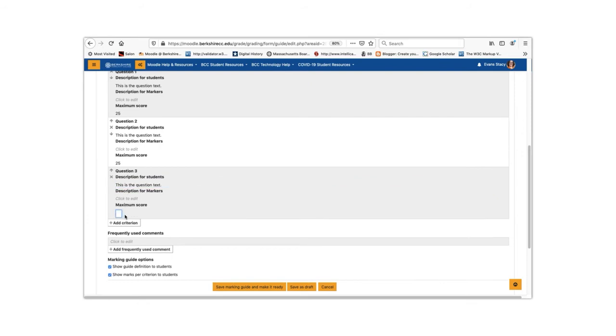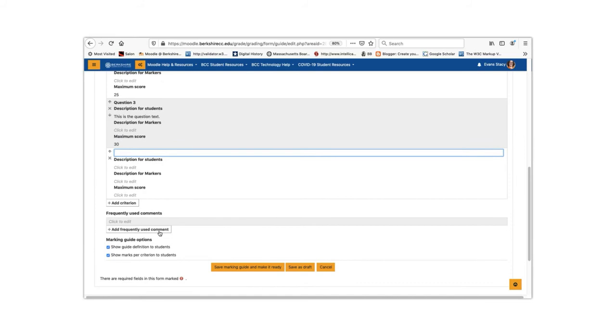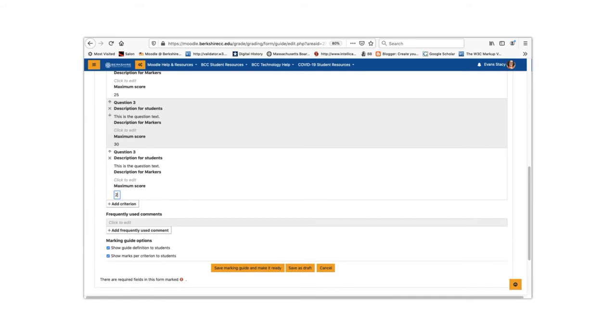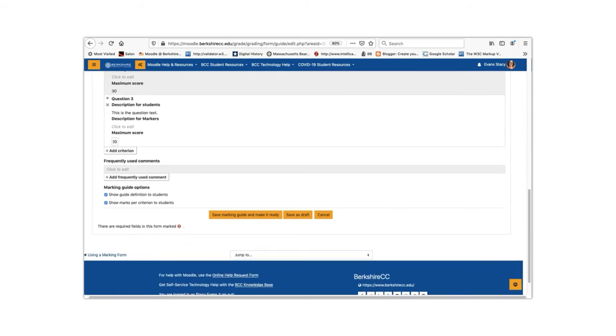I don't have to have the maximum score even for all of them, so I can decide to weight one question more than the others, and therefore, in this case, one question less. I can also set up a list of frequently used comments. I can also do this while I'm working on it. I can add frequently used comments to my marking guide as I figure out what they are.